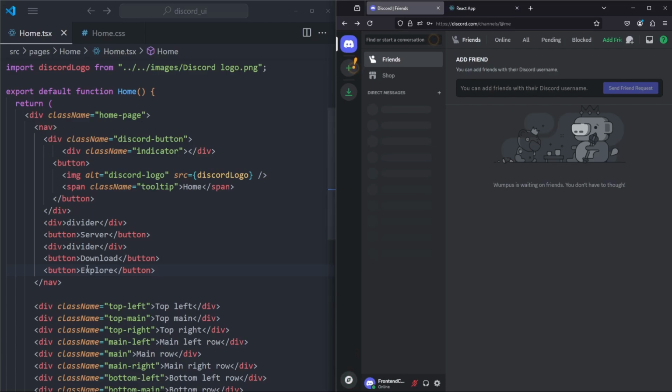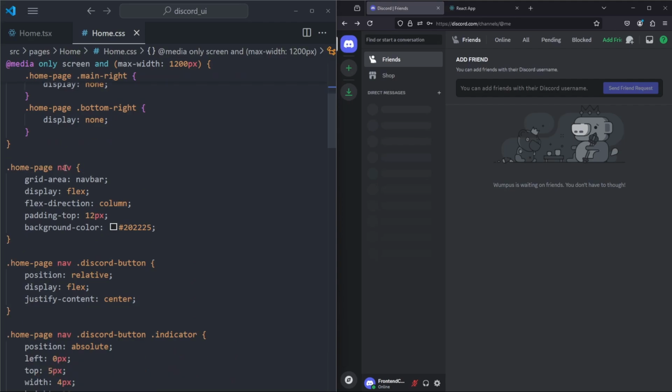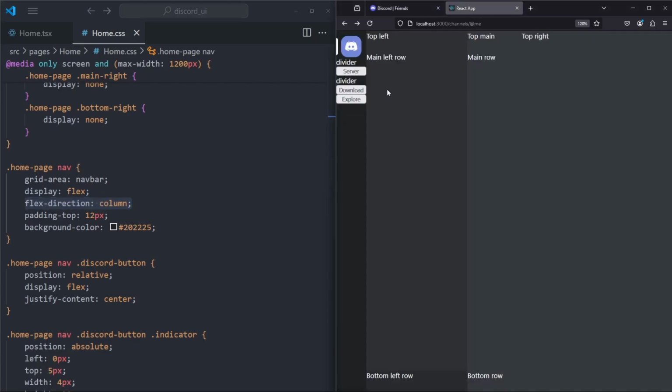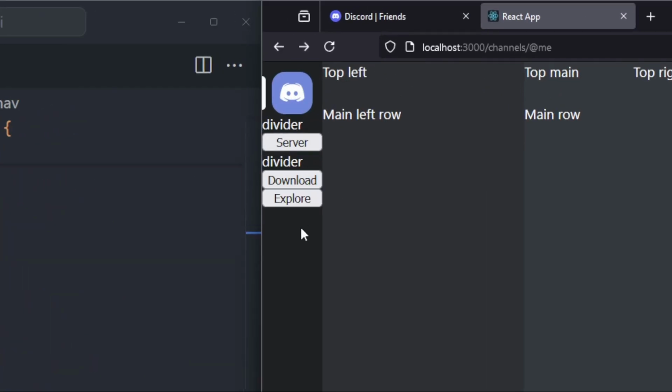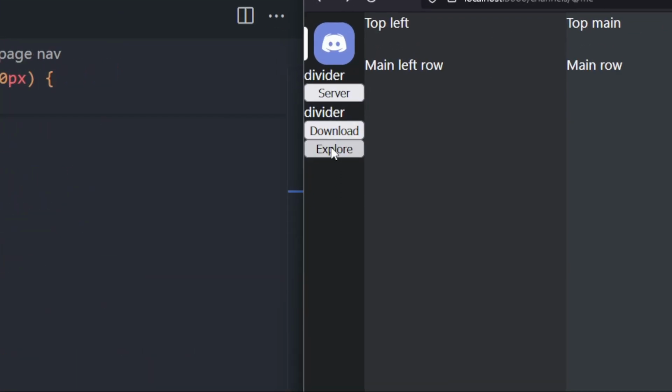In order to do that, we can use a little bit of flex. If we look inside of our home.css right here, we probably have the nav bar. Yes, we do. And here we have a display of flex on it. We also have a flex direction of column, which means that all the elements are being aligned from top to bottom instead of from left to right. And then we also have a padding top, some background color, which is fine. However, what we want to do is lay out this explore button, or align it to the bottom of the flex container.